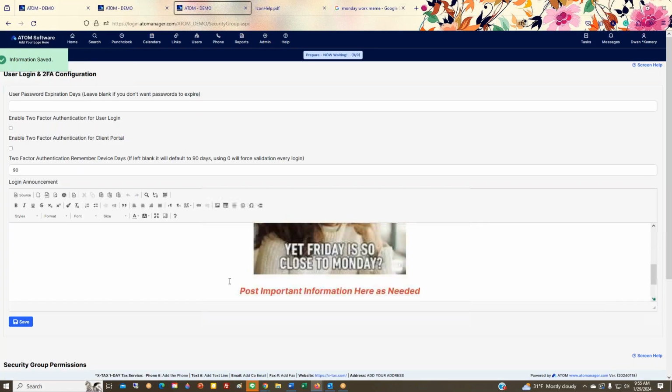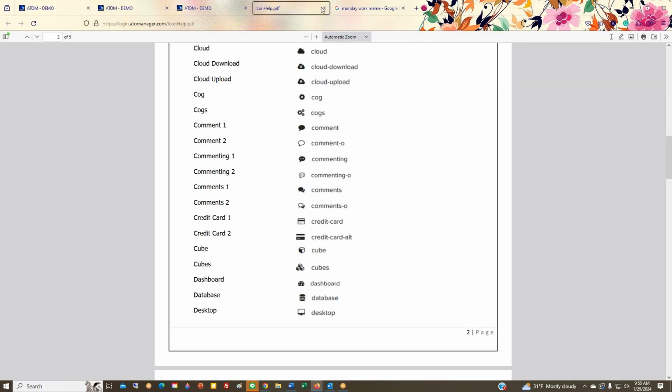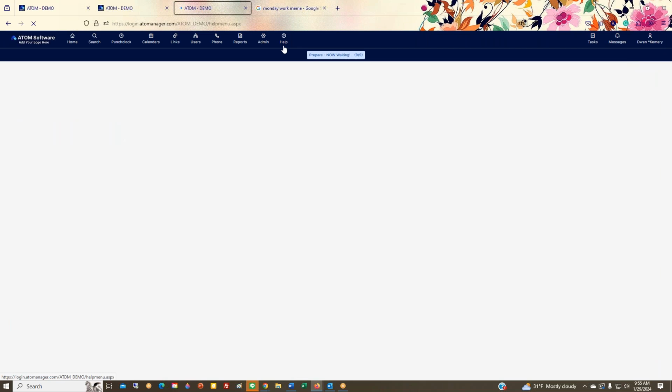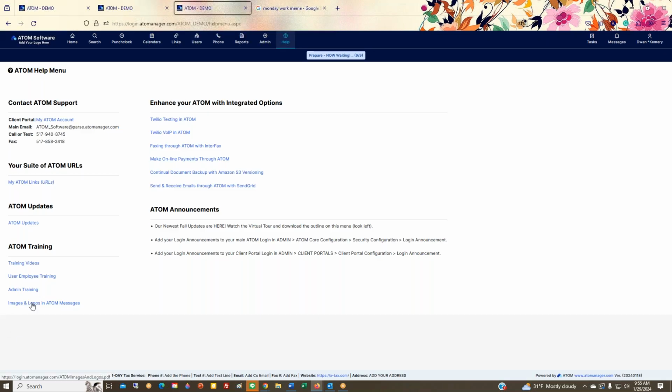Now, this is different than sending an email, and that is because this is an image within your Atom ecosystem. They're in Atom to view it. You don't need a link. Now, if you're doing an email, you might want to contact us and talk about links, but it is also in your help menu. Let's get over here, just because it's so widely used. Images and logos in Atom, okay?